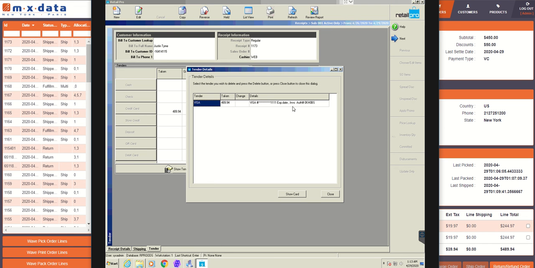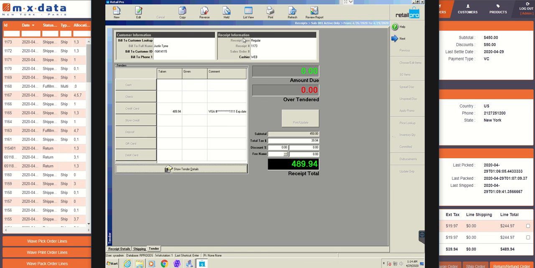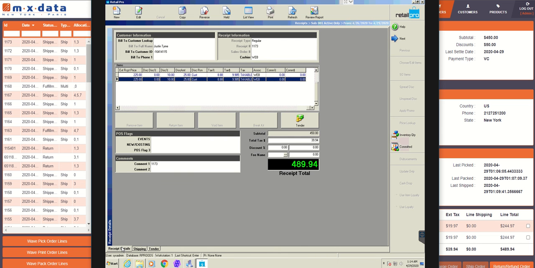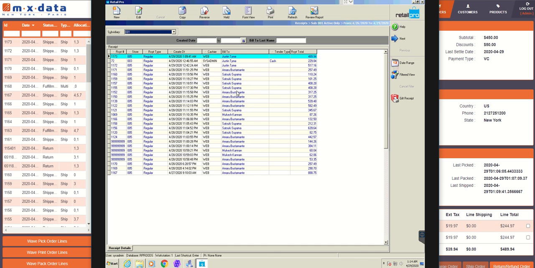And we can see it was paid for by Visa. And you can see the last four of the card number, which is all you'll see in Retail Pro or in PortalMX for PCI compliance. So this looks just like any other sale in Retail Pro, which will allow you to report on it. You've now decremented your inventory and increased your sales.